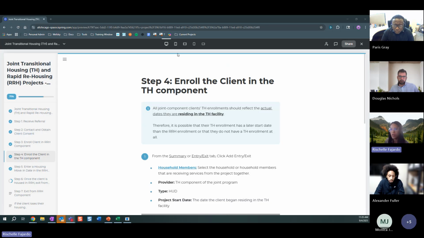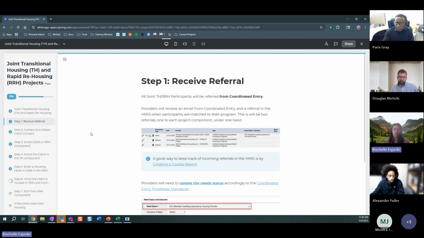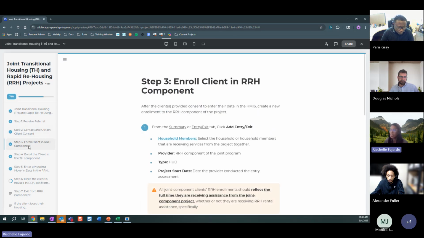All right. Anyone else for now? So I'm going to rewind a little bit, just to make sure we've covered everything. So we received a referral. It's going to be a double referral. We contacted the client and we obtained consent. The client is then enrolled into the rapid rehousing component no matter what.